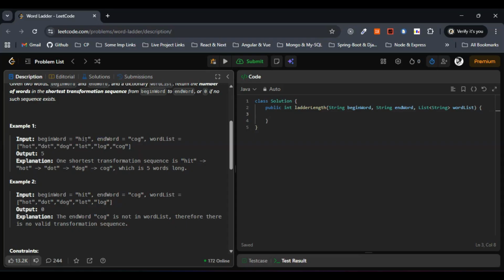Suppose I change this I to O, just for the example's sake. It will be hot, and hot is present in the word list. So that's what they have given. Every intermediate word must be in the word list. We have to return 0 if no such sequence exists. That's what they have given in the question. And the words have the same length and are lowercase.